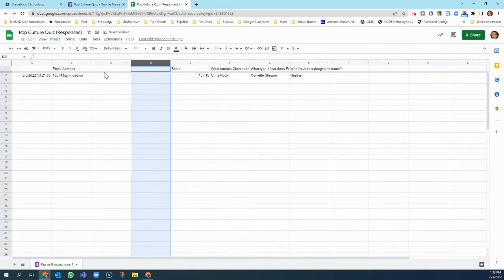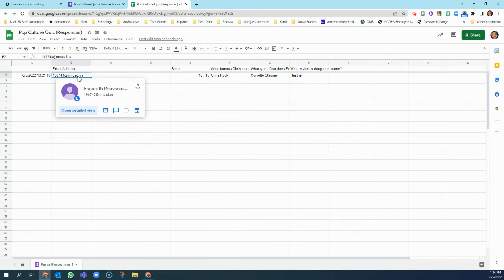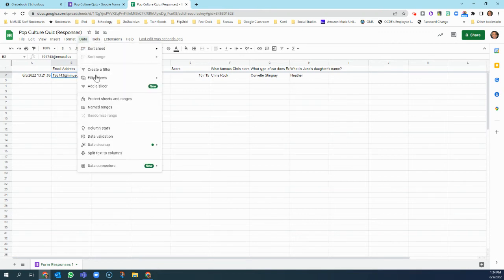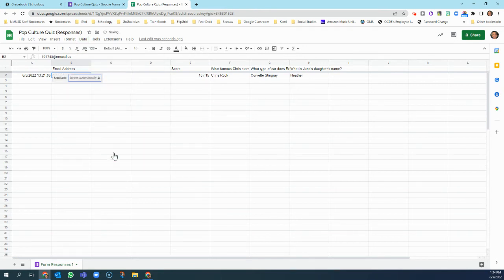Okay. Now in this column, I'm going to split this data up. So I'm going to show you how. Click on this column, go to Data, and split text to columns. We're going to separate this text.